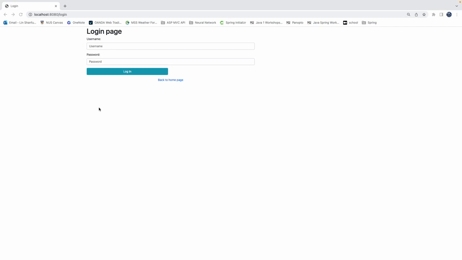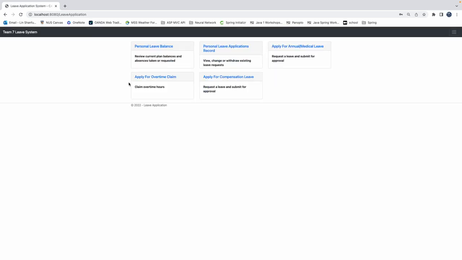This is the login page of the system. Before logging into the system, all users, including the admin, will need to enter his username and password. In this case, our current user is an admin, and his username is also admin, and his password is password123. With the correct password and username, he is now logged in, and he is now brought to the home page.